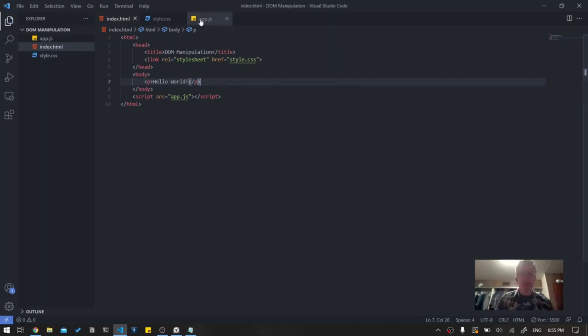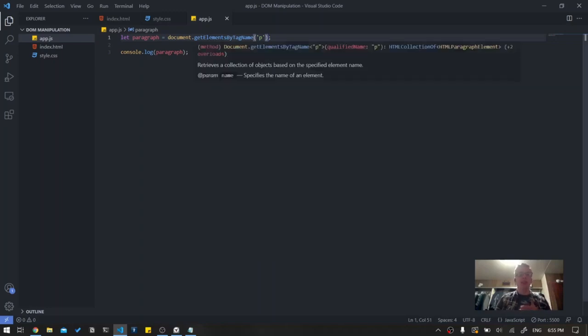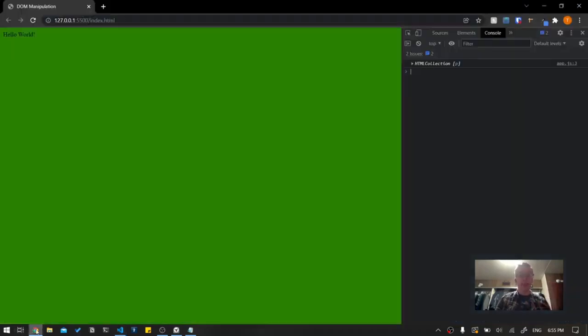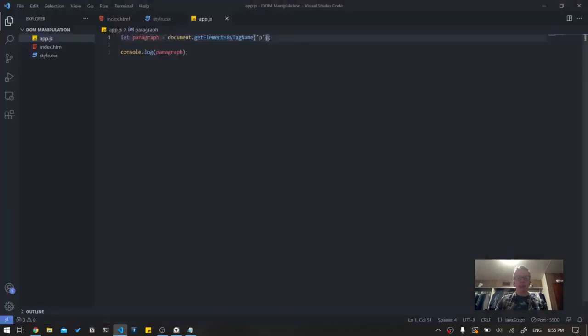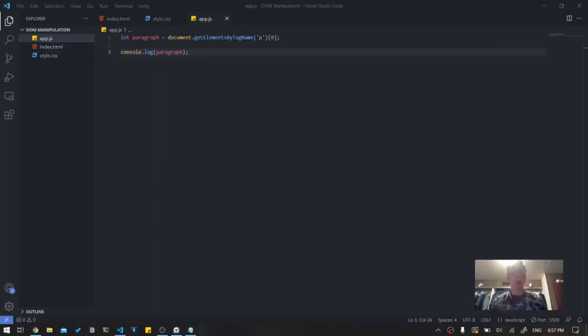So I fixed that. And if we come over to app.js, we can see it says get elements by tag name. We're getting the p. And then if we come over here and we look in Chrome here, you can see it's an array with just one element. Okay. Now, again, we can do the same thing as we did with classes where we can select the 0th index and see the exact tag. Okay, so we've learned how to select elements by tag name, by ID, and by class.